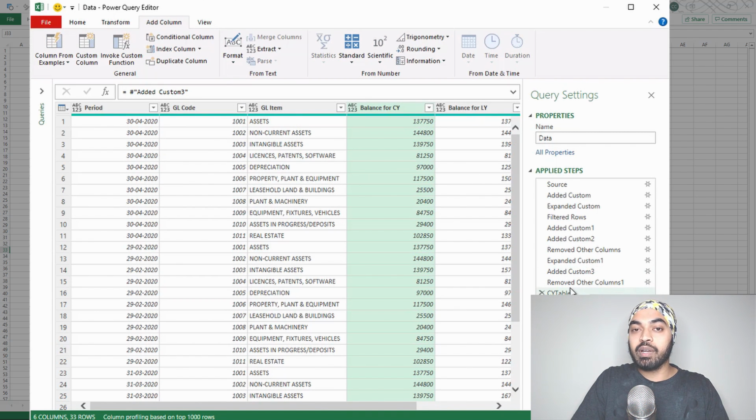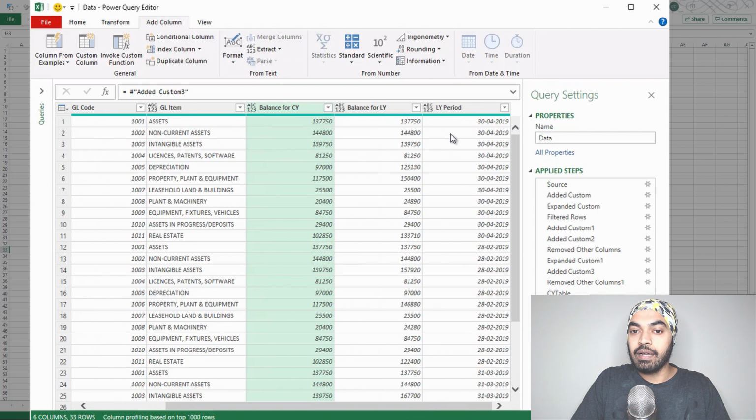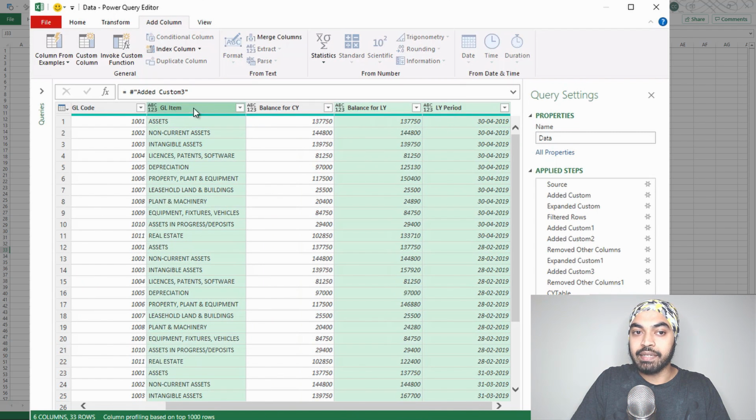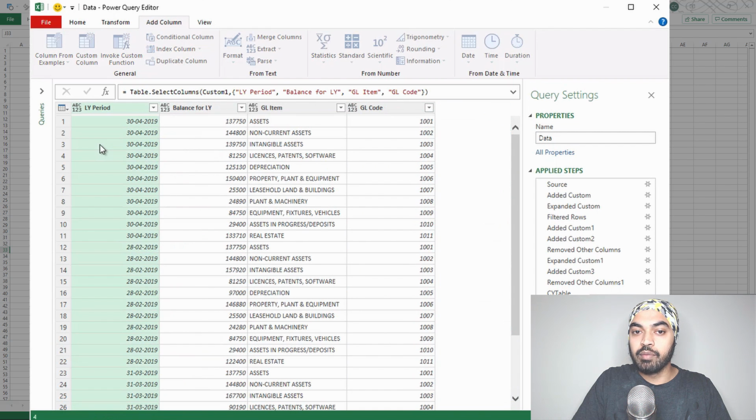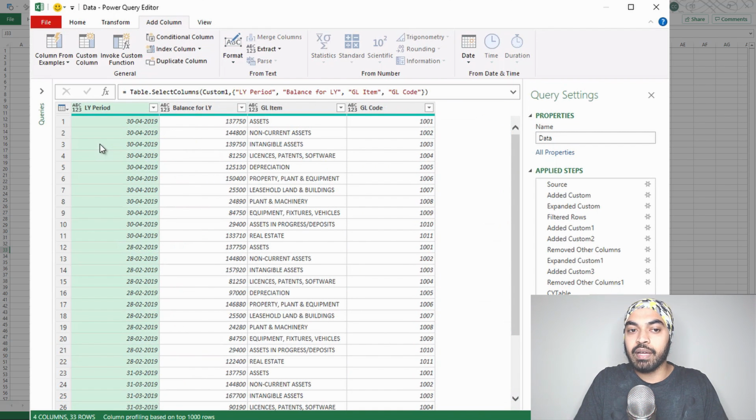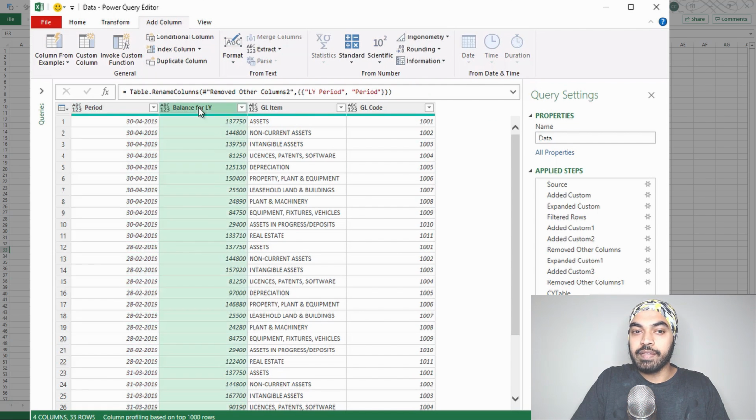Now from this step, what I'm trying to create is a table for the last year. What columns do I need for the last year? I need the last year period, the last year balance, the GL item, and the GL code. These are the things that I need. I can right click and say remove other columns, and sure enough I would have to do again a bit of renaming. So this has been called as period, and that's what I'm going to call this. This has been called as balance, and that's what I'm going to call this. GL item and GL code haven't been changed in their name, so this is actually good enough.